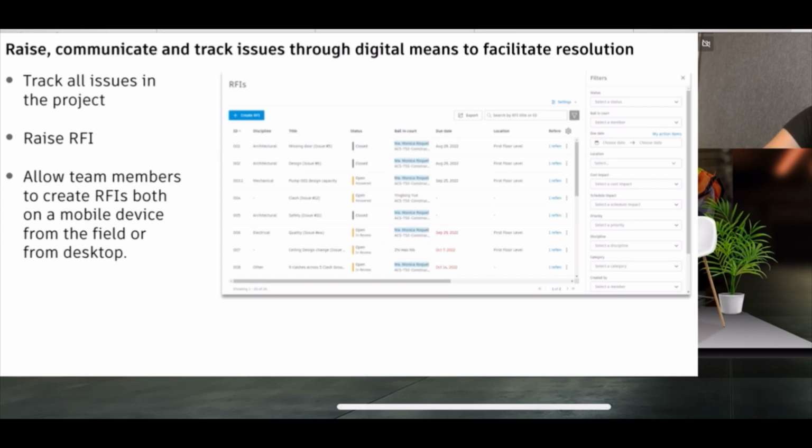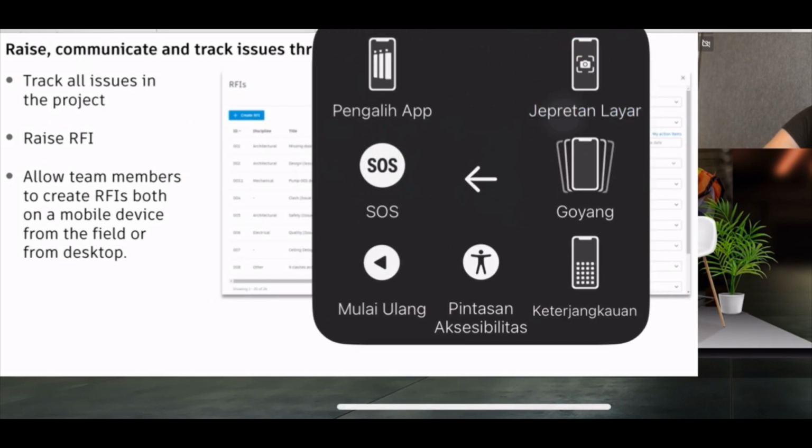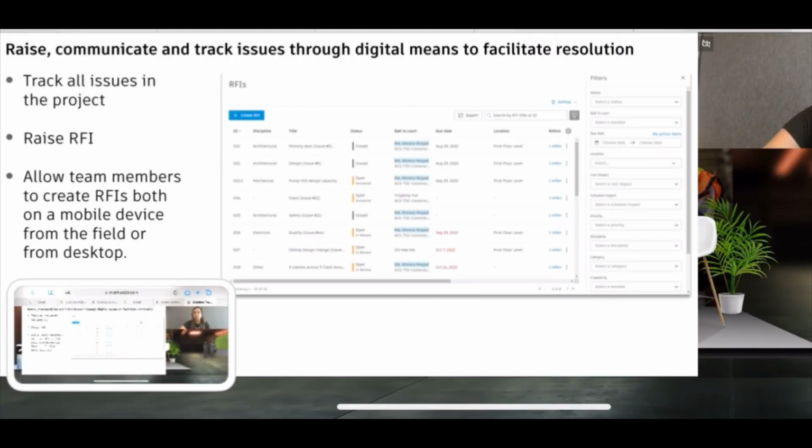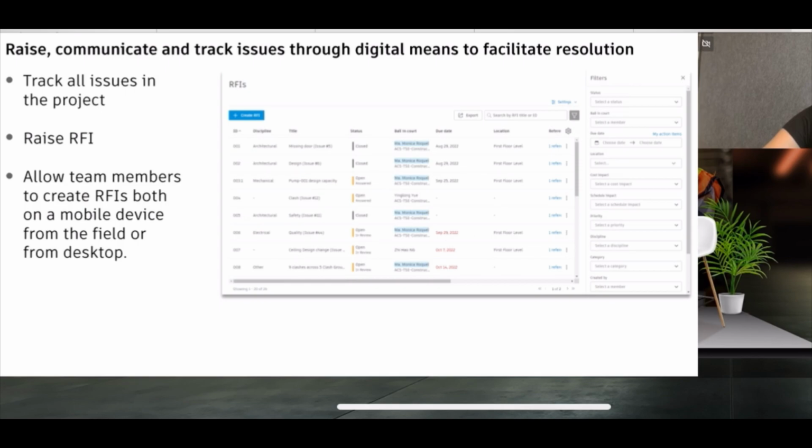We can also track all the RFIs. Meaning, it could be that from the issue, we'll elevate it into an RFI. So we also have a centralized view where you can track the status of the RFI. These allow team members to create RFIs from the web as well as the mobile application.